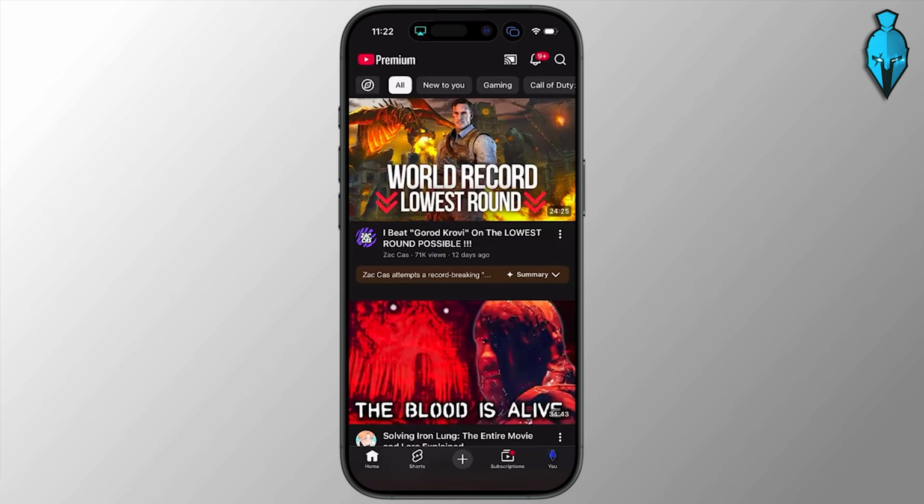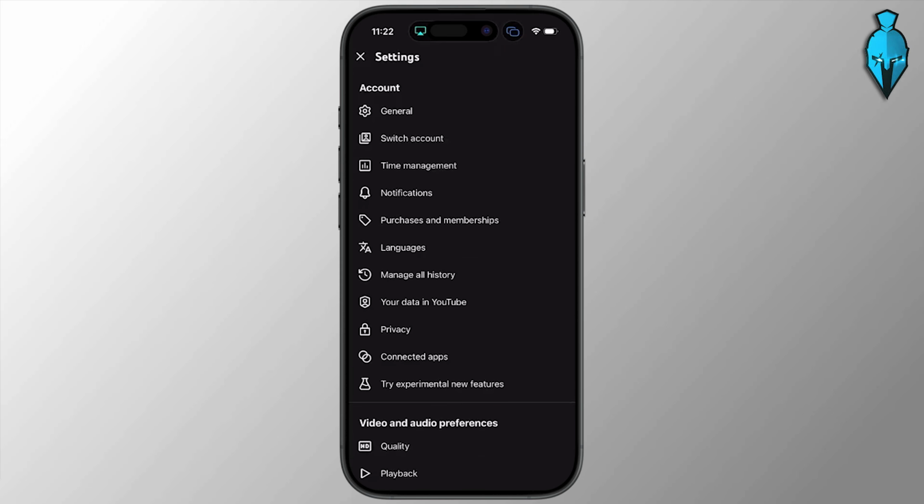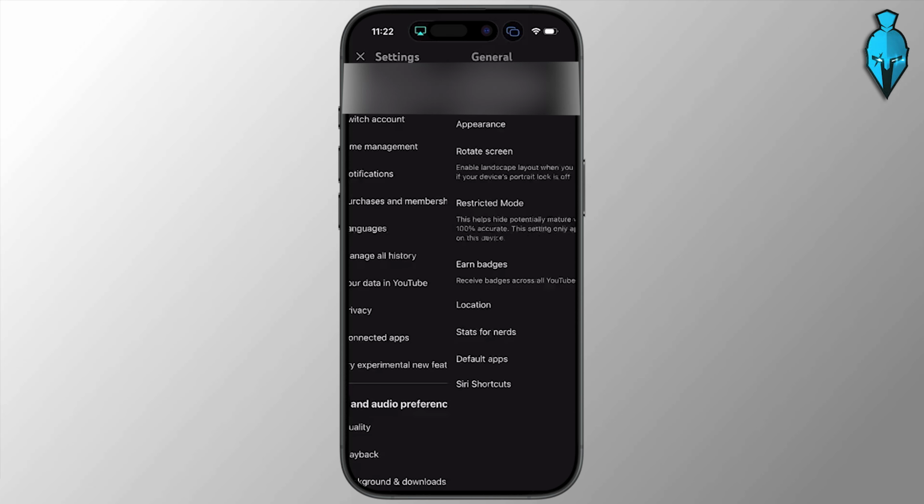At the bottom right corner, go ahead and select your profile icon just like so and make sure you're signed into the correct account. And up in the top right corner, you're going to see a little settings gear. Go ahead and select that. Scroll down a little bit, select general up at the very top.